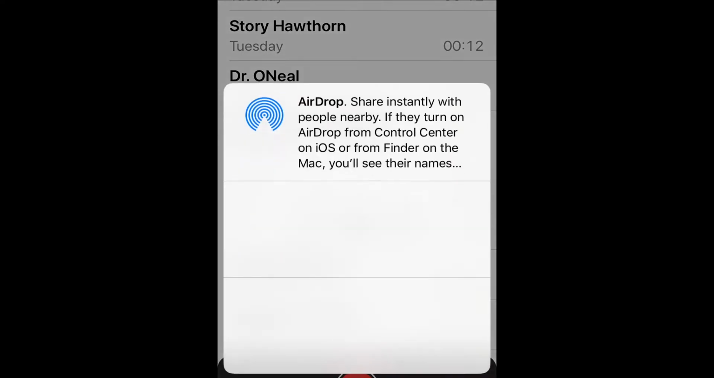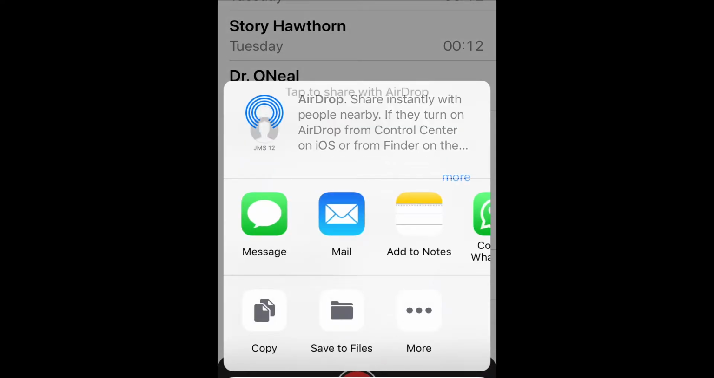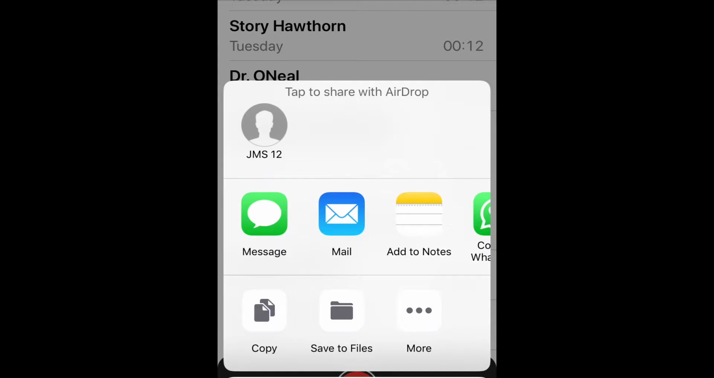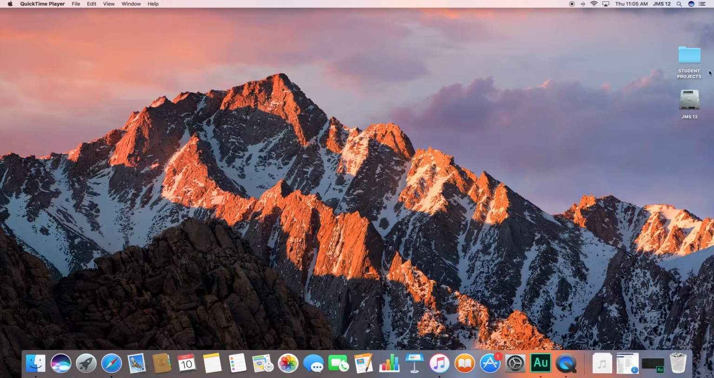and you'll hit airdrop. And so your computer number should pop up. My computer number is JMS12, so that's what I clicked, and it's going to say waiting, and then it says sending, and it'll say sent. So then you're going to go to your computer, and you're going to go to student folders.